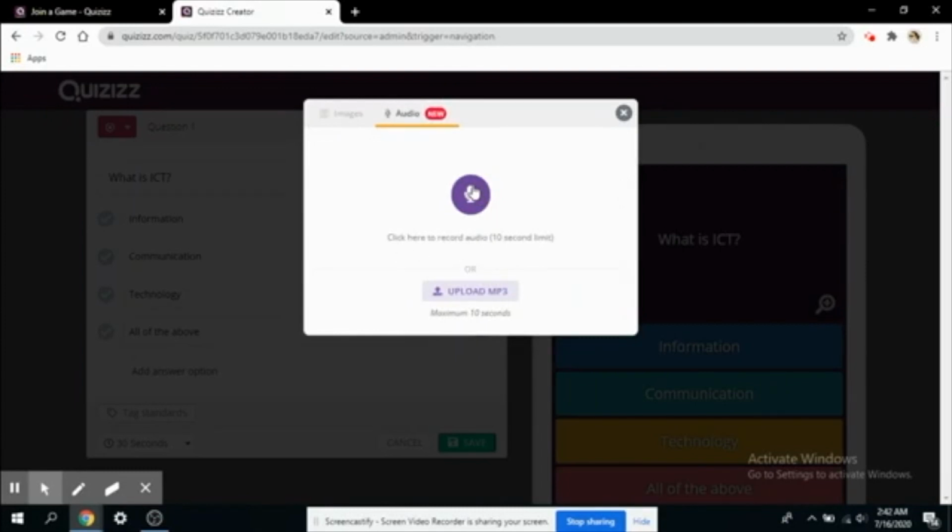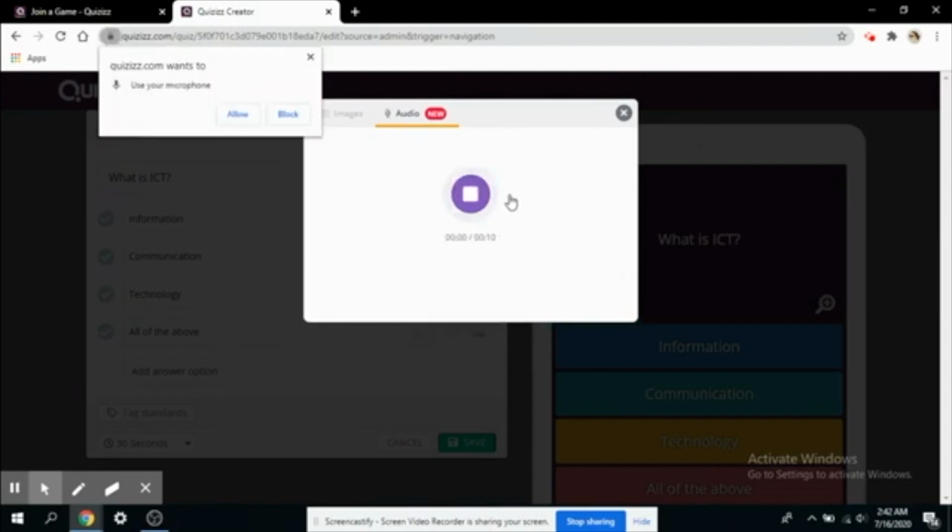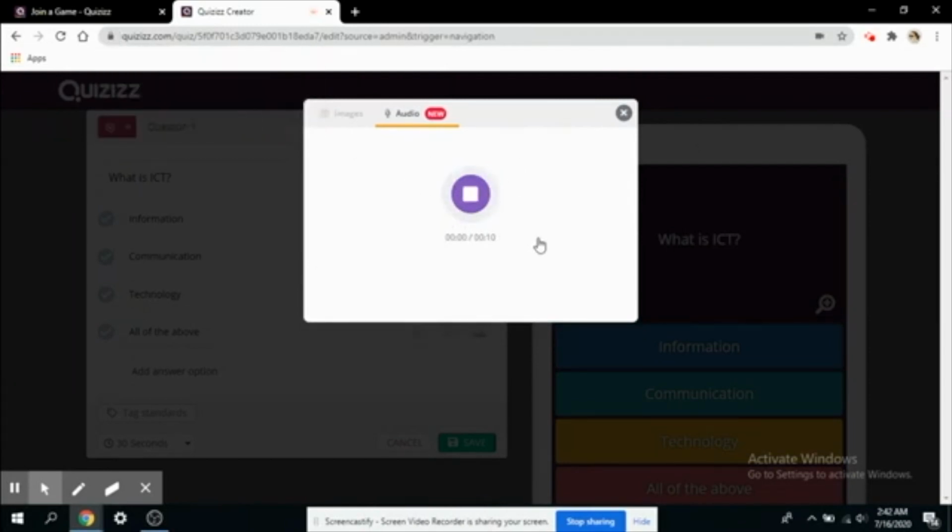You can also speak up. You can click here to record your audio with a 10-second limit. If I want to ask the question in my original voice, what is ICT, then I can upload this MP3 in my question. So let's record it. It's saying recording start. I will allow my microphone. So what is ICT?